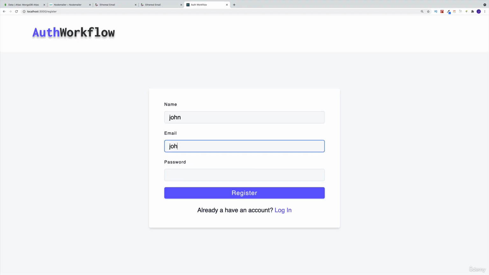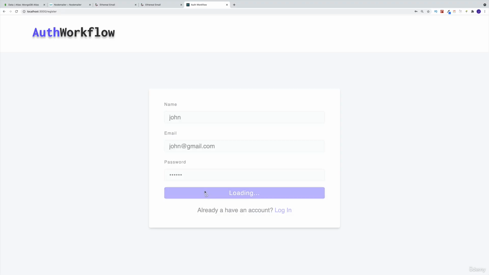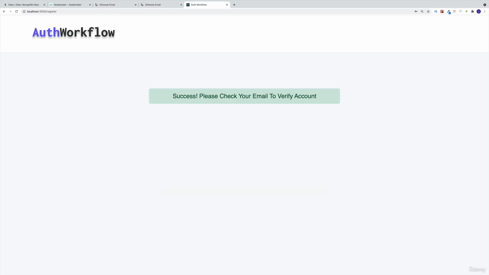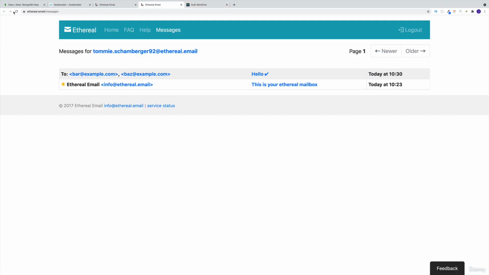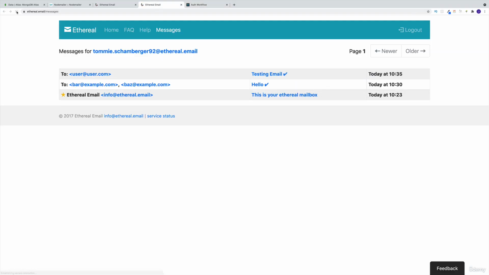And in my case, I'm going to go with the same values. So John, Gmail, and then come up with whatever password you want. So in my case, I'm going to set up my password. Then click on register. Again, it's going to take a little bit. We're sending the email. And eventually you should see this. And also, if you take a look at your Ethereal, and if you refresh, voila, we have user at user.com, and we have testing email. If you have this in place, you're good to go.